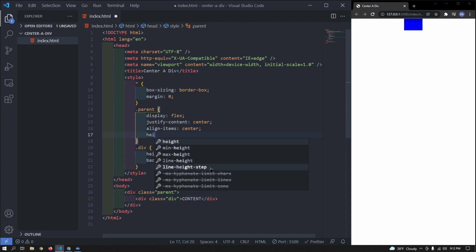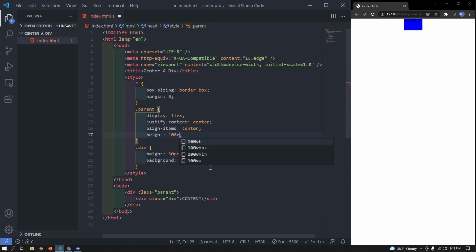And to do that, we're going to give this parent element a height of 100vh. All right, there you go.